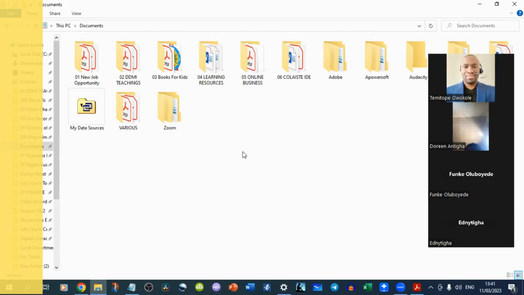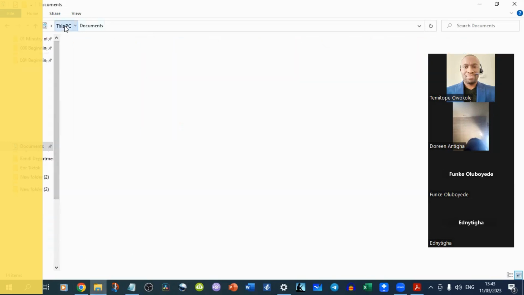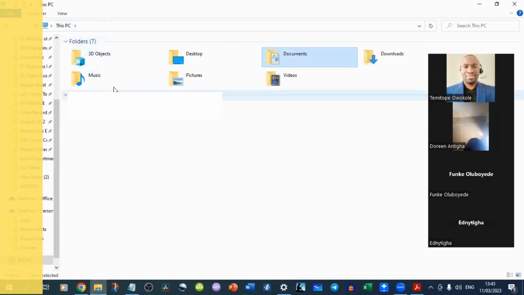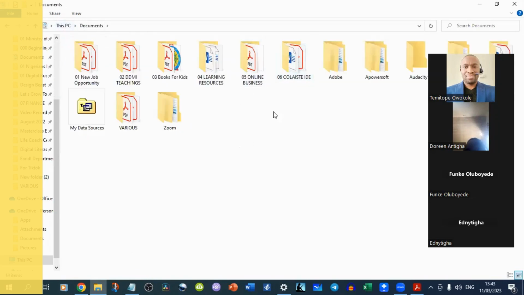I want to practically demonstrate how to create folders. Your PC comes with a default documents folder. You see a place that says documents. You can see it on your taskbar here. It usually comes by default. And if you can't see it on your taskbar, just go to This PC. So you'll be able to see, okay, documents. Then in documents, you see a lot of folders, either by default or the ones you have created.